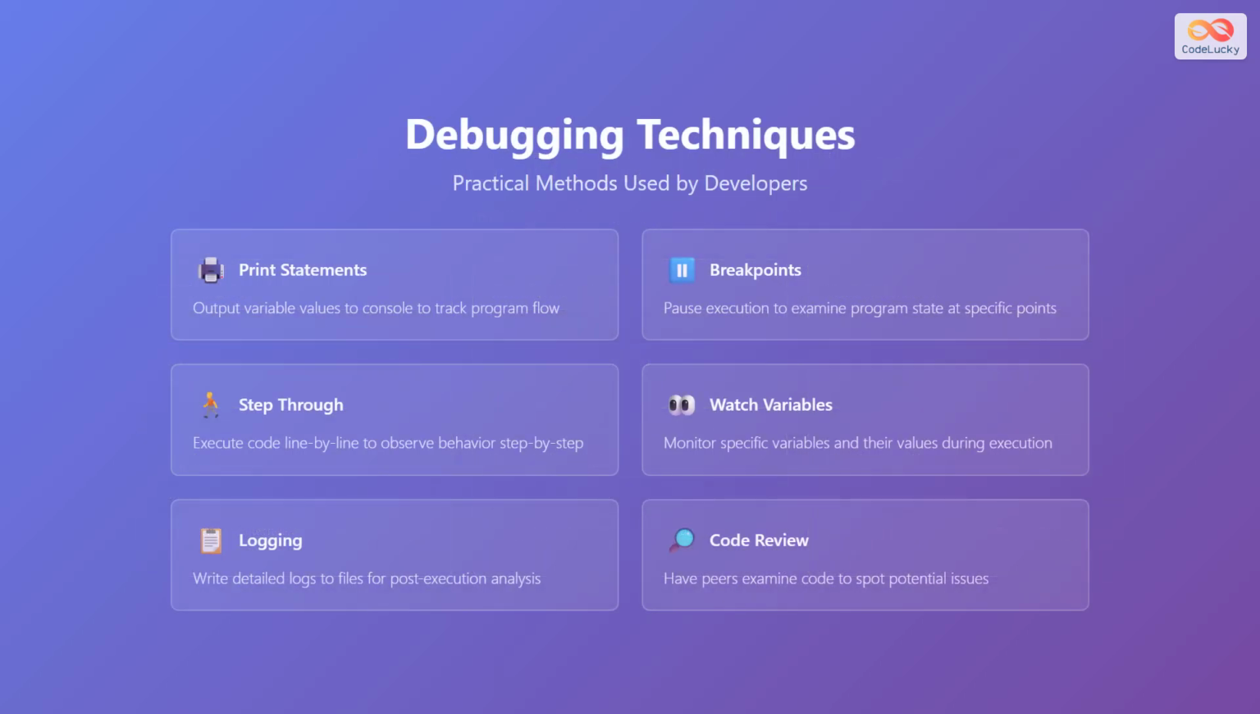Developers use practical techniques to debug code effectively. Print statements output variable values to the console to track program flow. Breakpoints pause execution at specific points so you can examine the program state. Stepping through code means executing it line by line to observe behavior. Watching variables lets you monitor specific values during execution. Logging writes detailed information to files for post-execution analysis. Code review has peers examine your code to spot potential issues.